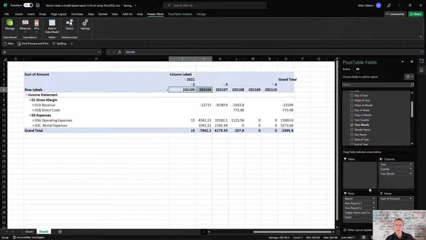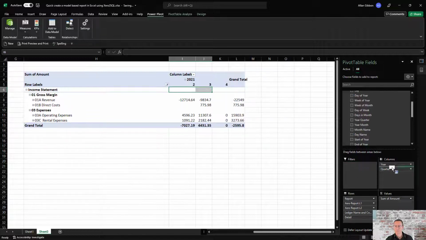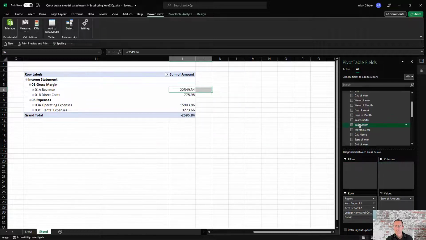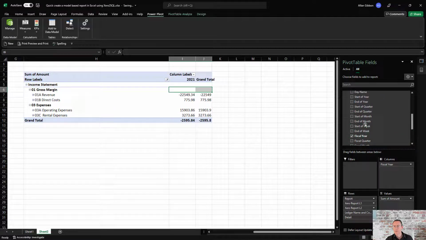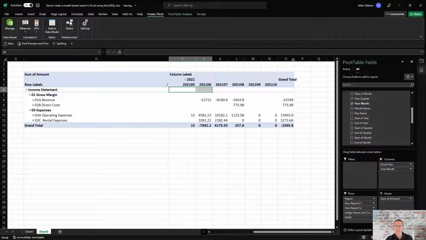So now if I wanted to do fiscal period, if I drag that out and now go into fiscal year, so let's just do that, fiscal year, and then I bring in year month as an example. So now you can see I've got fiscal year is 2021, and it starts, obviously there's no data going back to January.